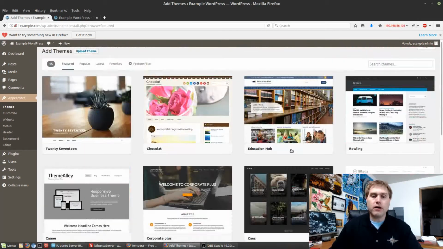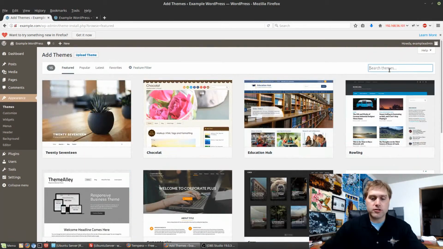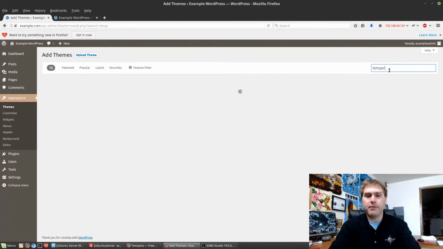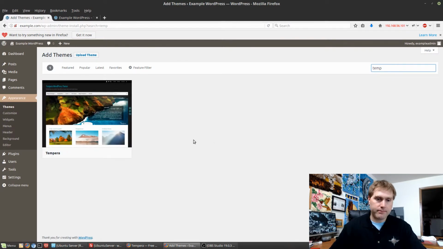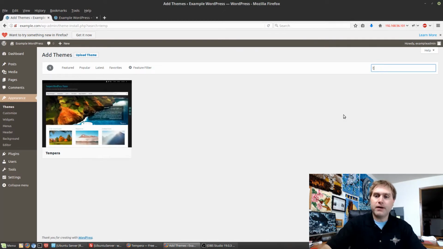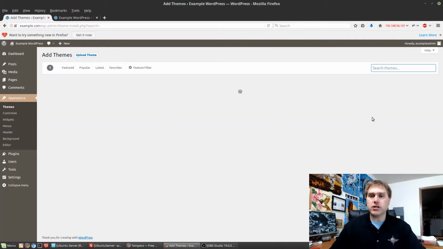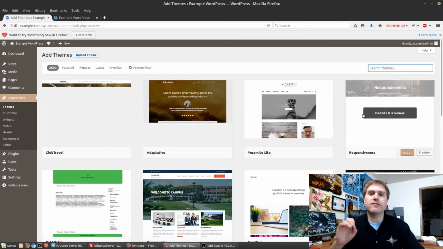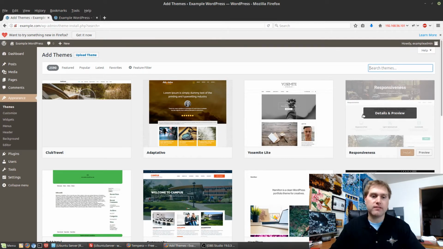Now, if we know a type of theme we want to look for, we can search over here. So if I did want to install Tempera, I can actually search for it, and it should show up. Maybe it won't show up. It'll show up if I spell it right. I'm not sure I spelled it right. Yeah, I spelled it wrong. So here you can see where that is. But in my case here, we're actually just going to install a different theme. I'm going to use Tempera to show you how to manually install a theme.